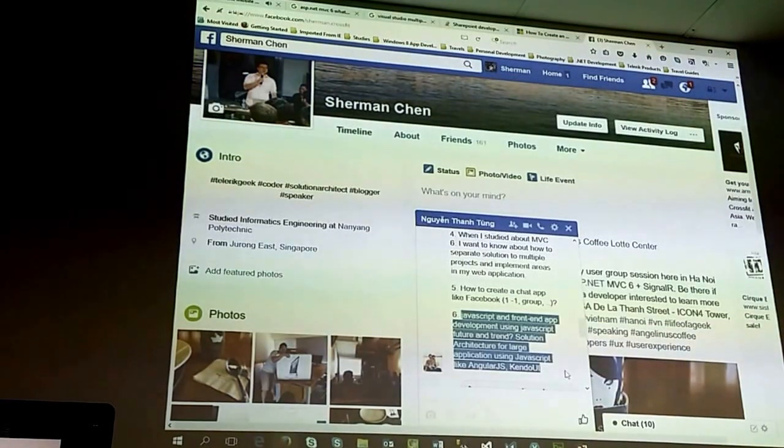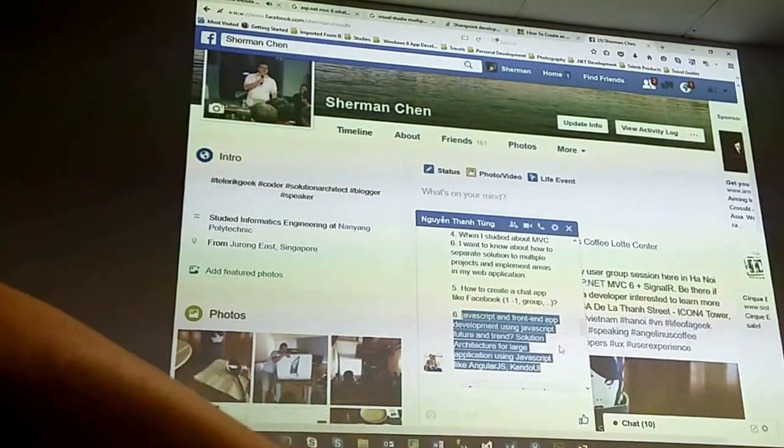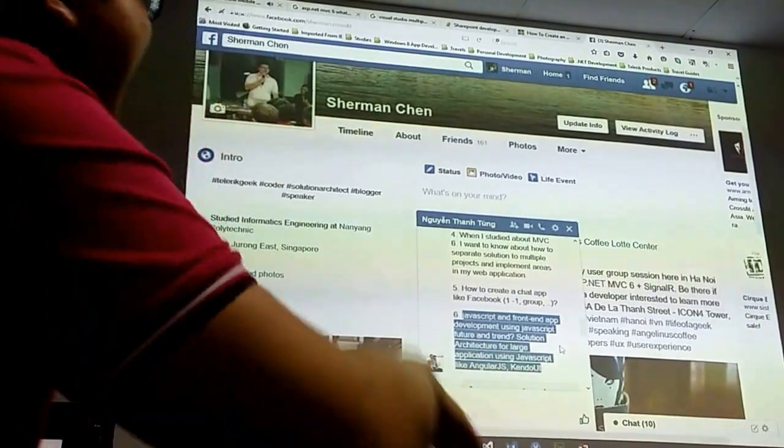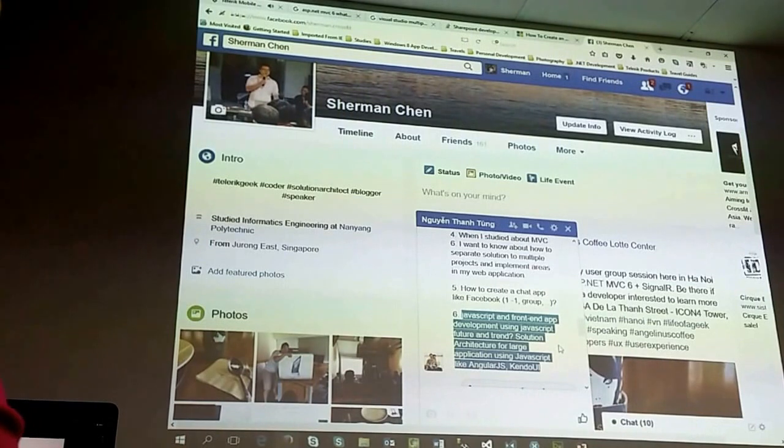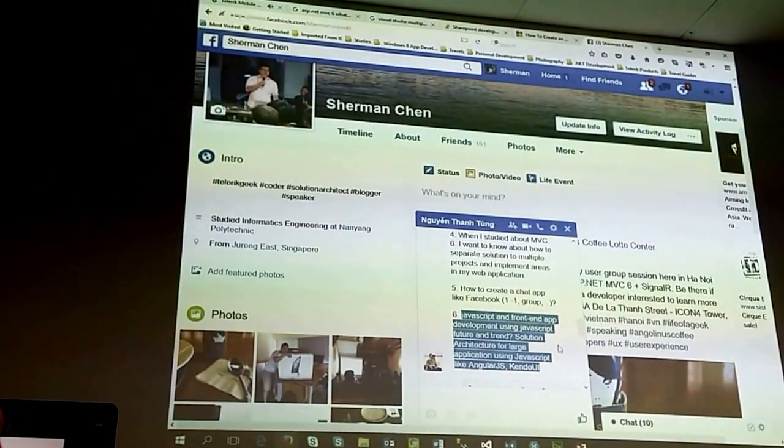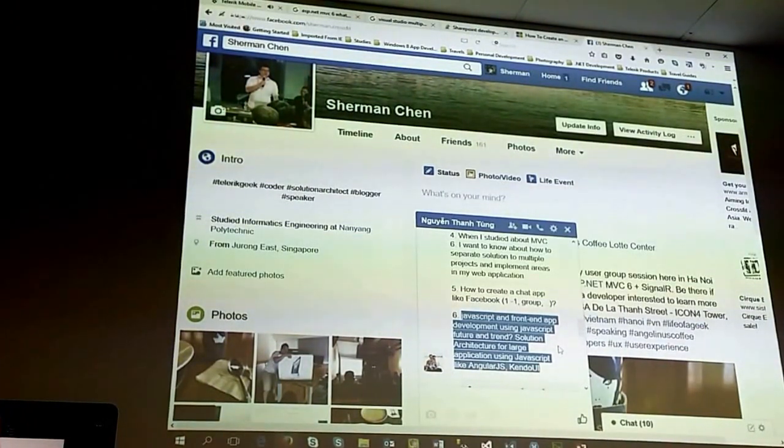Okay, so this one is something that I'm very comfortable with. I think this is my favorite question. All the other questions I didn't really read. I just read the last one. So basically, JavaScript front-end development, using JavaScript, future trend.